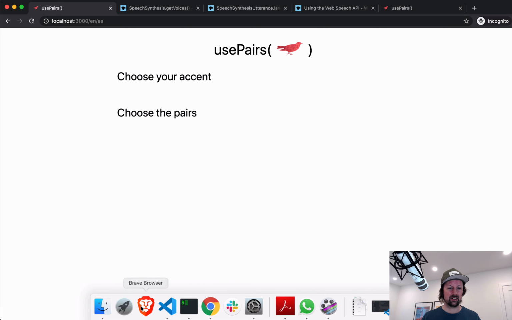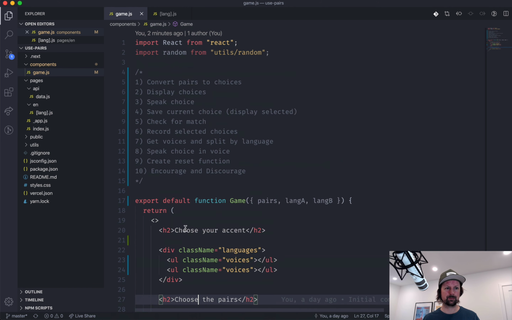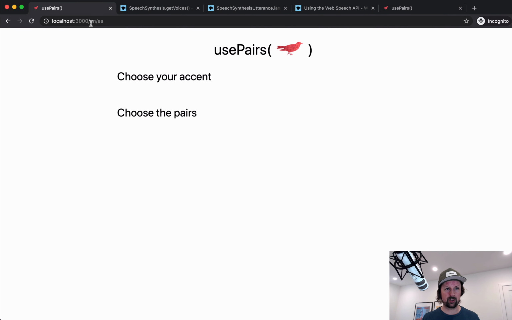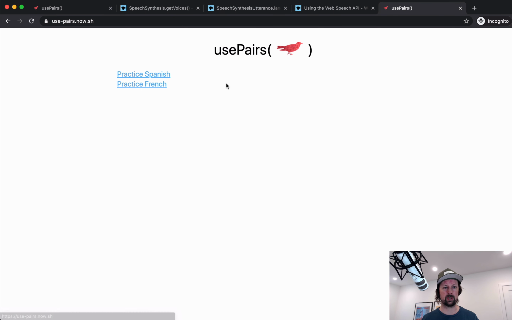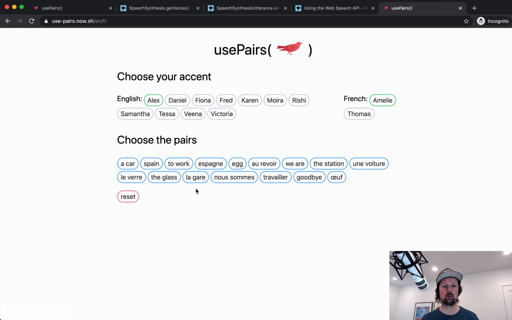So if we pull up the app, this is a Next.js application, and I've already set up the page. I'm visiting /n/es. This is a dynamic route. If I go back to the homepage, I actually have it in both Spanish and French. Let me show you on the real app. We were looking at the Spanish one. You can also look at the French one, and you can match up "to work" with "travailler." Impressive. Thank you very much.